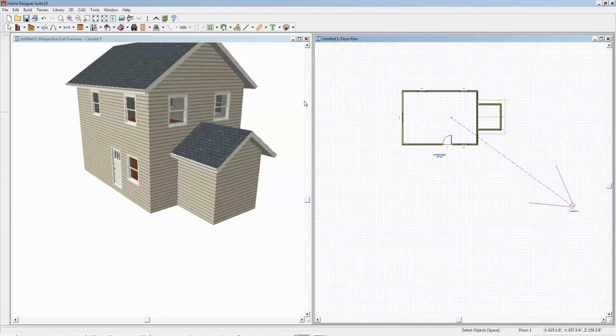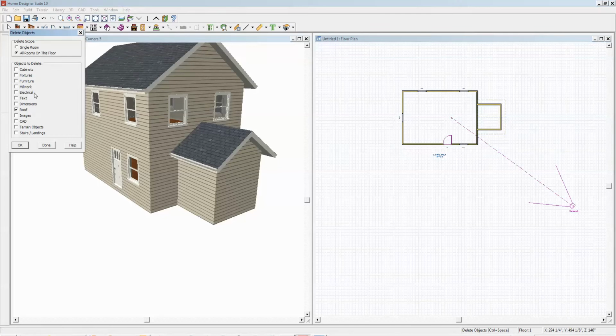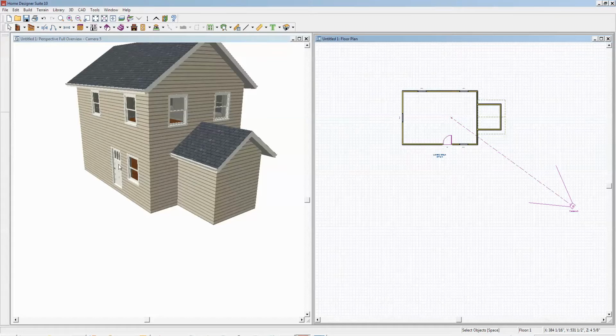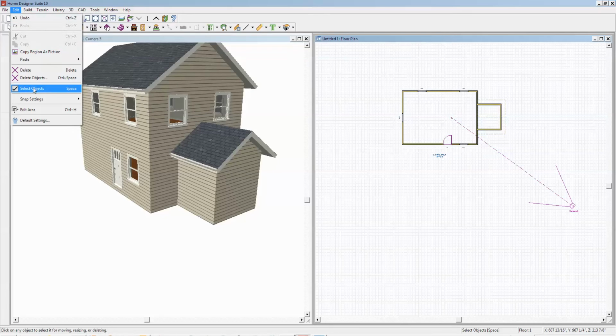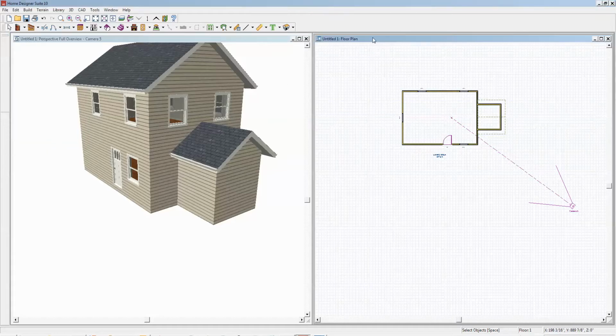If you don't use auto build roofs, let me delete the roofs. Go over to Edit, Default Settings. Yeah, and we'll delete the roofs again. That didn't work. I must not have done it right. All rooms, okay. The reason it didn't work is I'm on the first floor, and this is sensitive by floor.